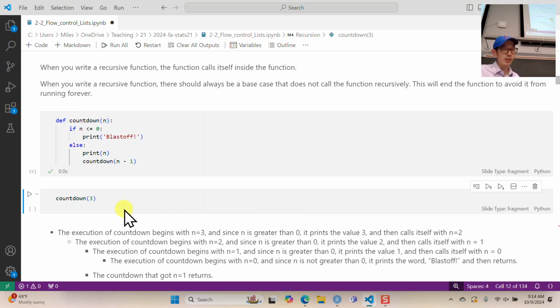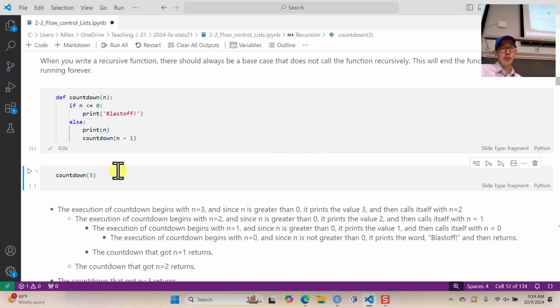So when I call countdown on 3, when we first evaluate it, we're going to start with n equal to 3. It's going to look at this first if statement. n is greater than 0, so it skips over that, and it's going to run the else part. It's going to print 3, and then recursively call countdown on 2. When it calls countdown on 2, it evaluates if n is less than or equal to 0. That's false, so it comes to the else. It's going to print 2, and it's going to call countdown on 1.